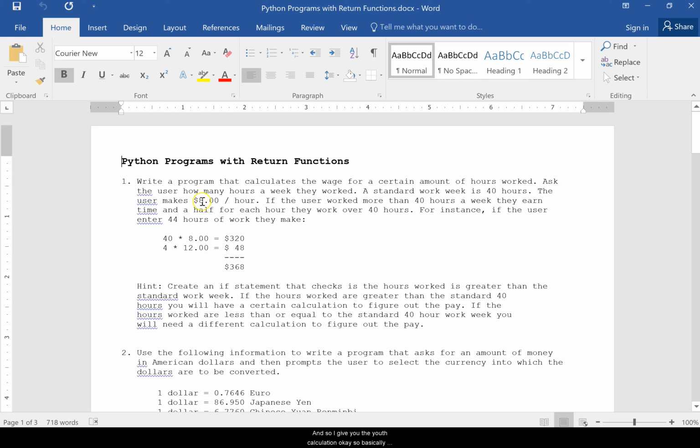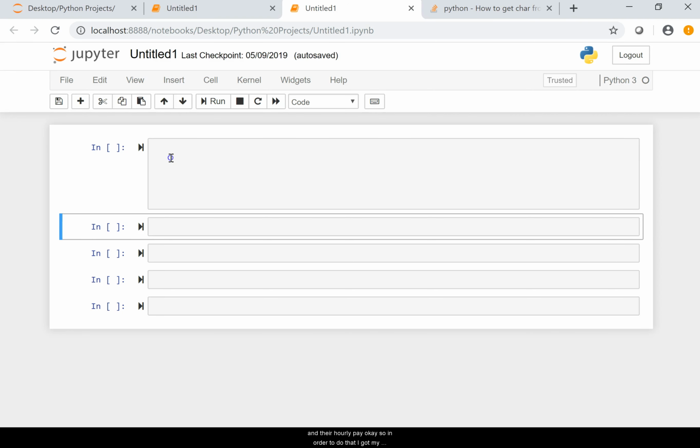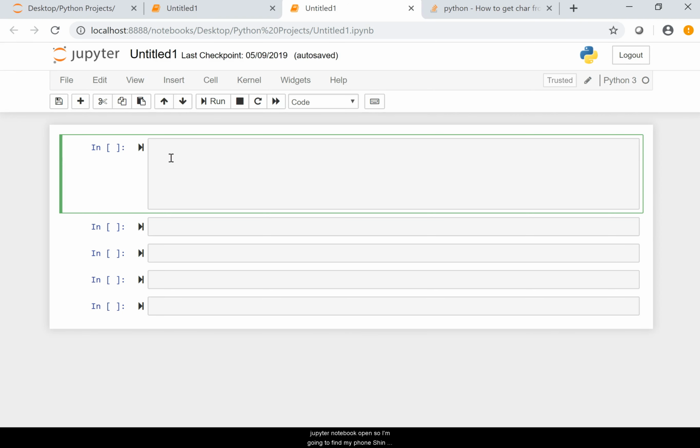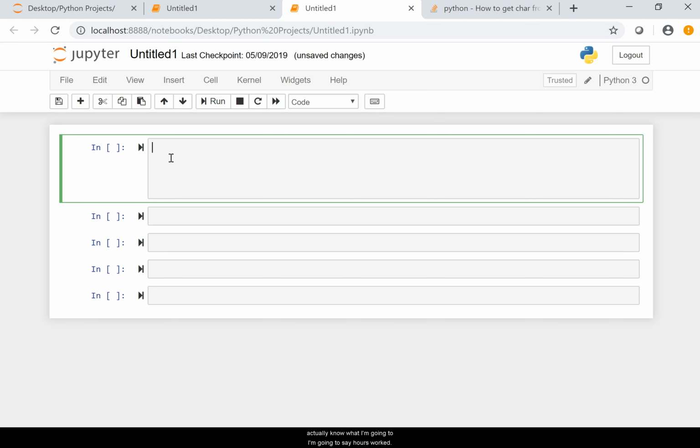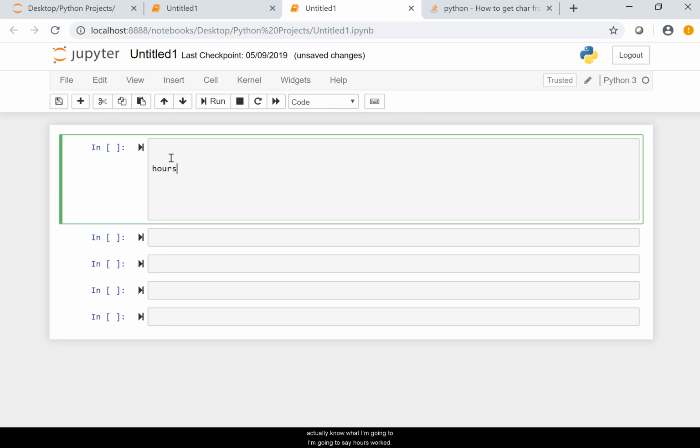Okay, so basically I'm not going to make them make $8 an hour. I'm going to ask the user to put in the number of hours they worked and their hourly pay. Okay, so in order to do that, I got my Jupyter Notebook open. So I'm going to define my function. Actually, you know what? I'm going to say hours worked equals a float. Now I'm going to input information.